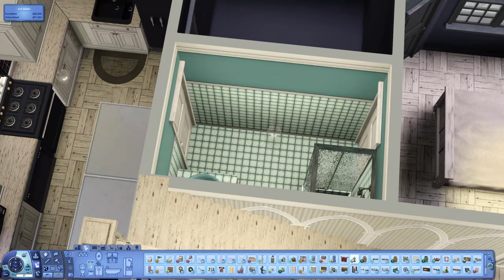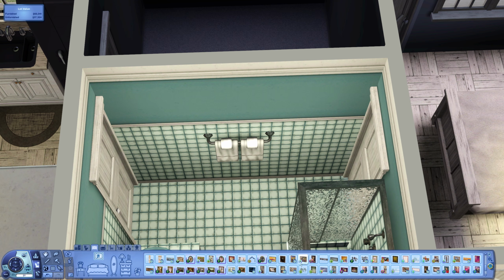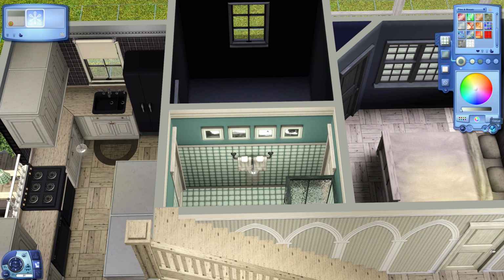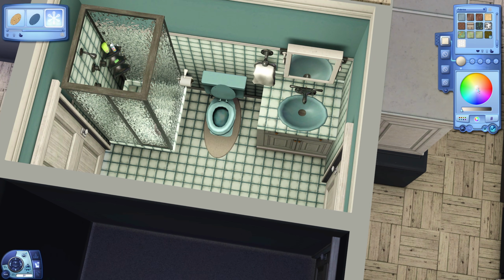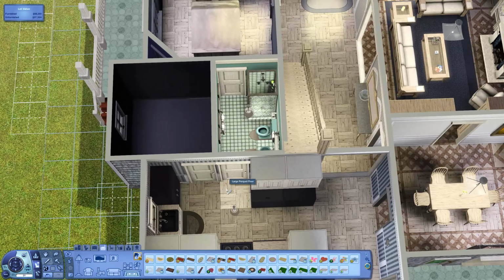And here I'm just adding in some details, so some toilet paper, some towels, that kind of stuff, and then also I think some art on the wall there. But yeah, so that's pretty much it, I think, for this bathroom. Just some floor mats as well. And yeah, so just doing that, getting that in.